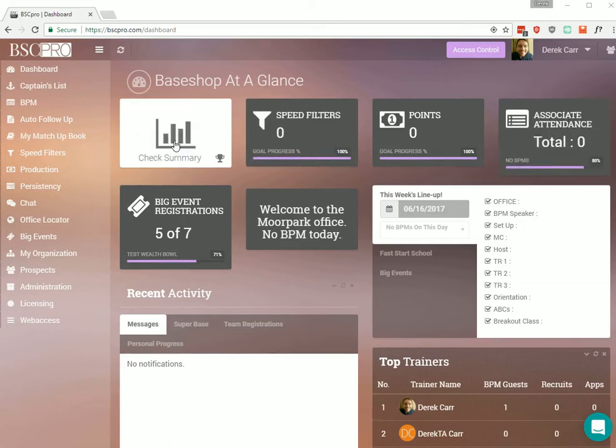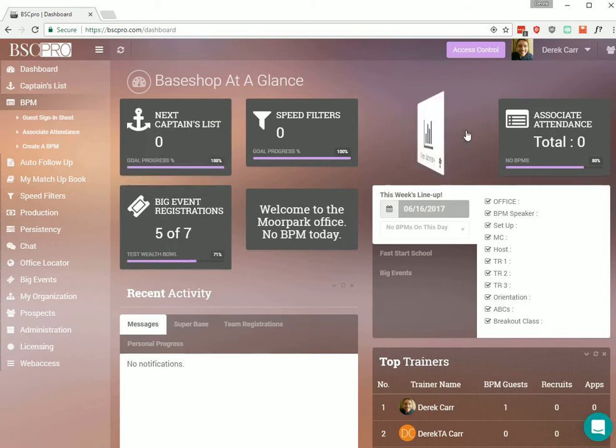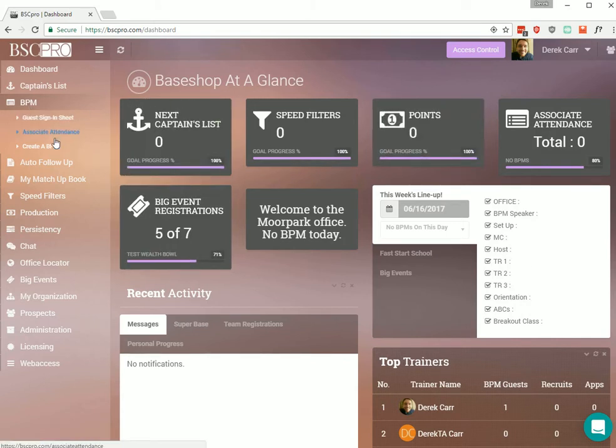We've created a new and easier way to manage your BPM system. Now, this is one of the first things that you're going to want to do upon creating a BSC Pro account if you have an SMD or higher account. Once you log in, you're going to see the dashboard. The first thing you'll click is BPM, and then you'll go down to Create a BPM.